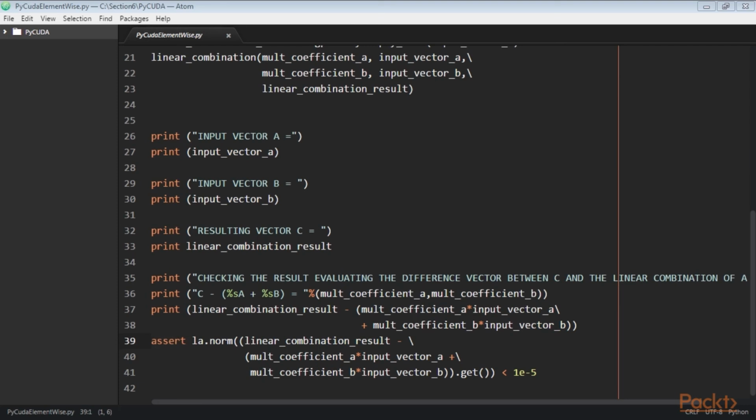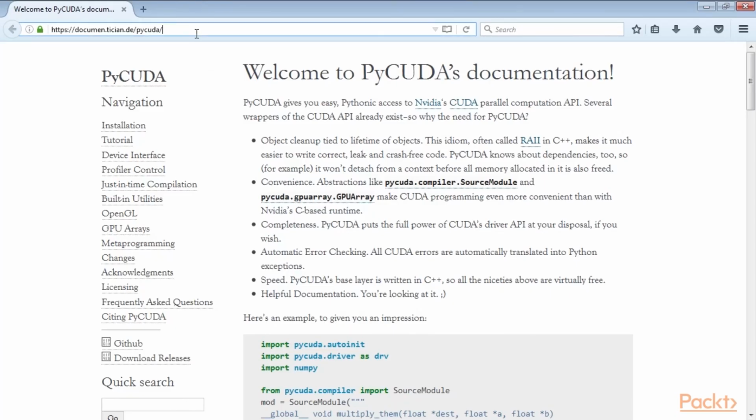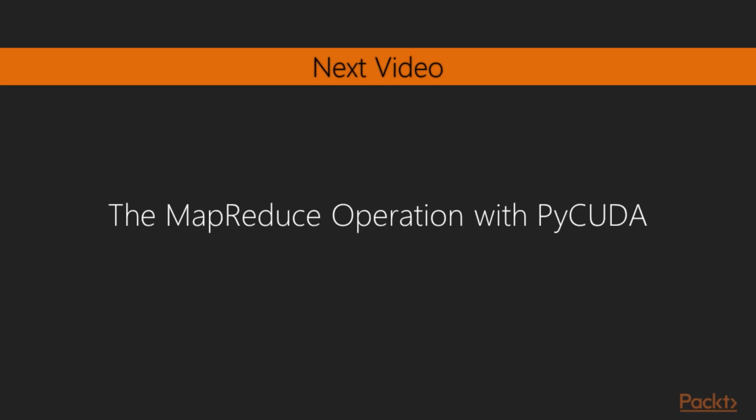In addition to the CU random library derived from the CUDA library, PyCUDA provides other math libraries, so you can take a look at these libraries listed at this webpage. Amazing! Here we successfully evaluated element-wise expressions with PyCUDA. In our upcoming video, we'll take a look at the MapReduce operation with PyCUDA.